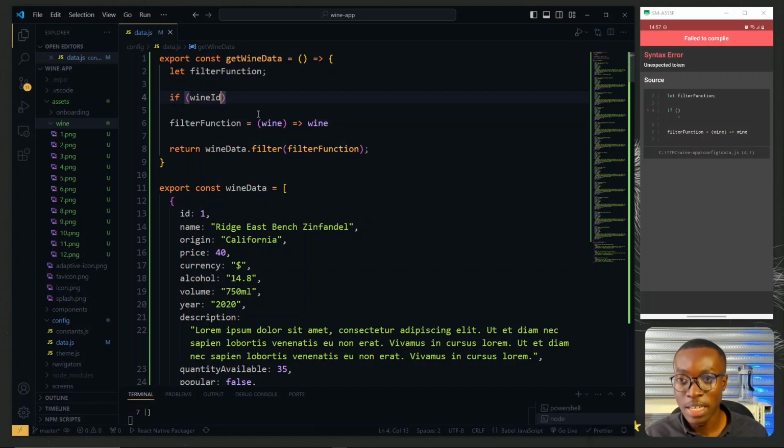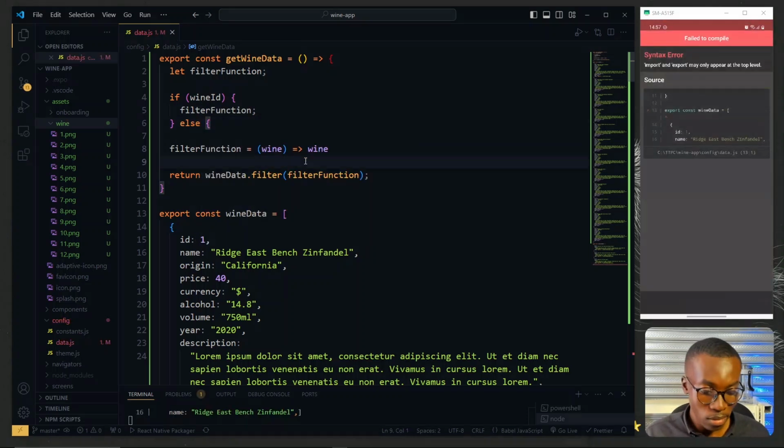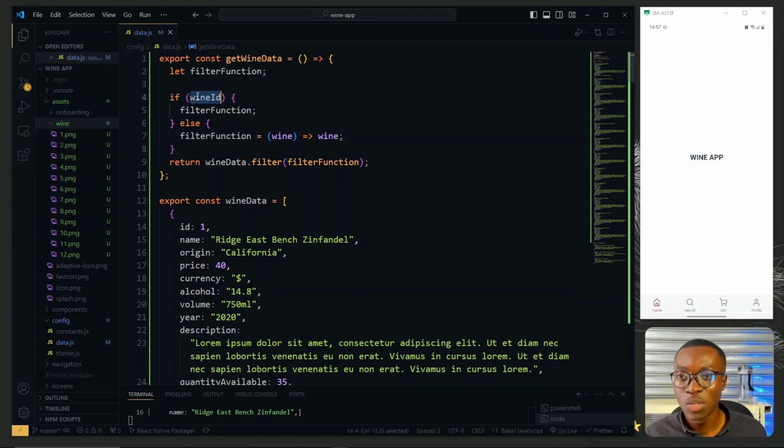So if a wine ID is provided, we'll have a different filter function. Otherwise, we'll fall back to this one. So wrap it in the else block like so. Now this wine ID will be coming from the properties, so destructure it in an object.